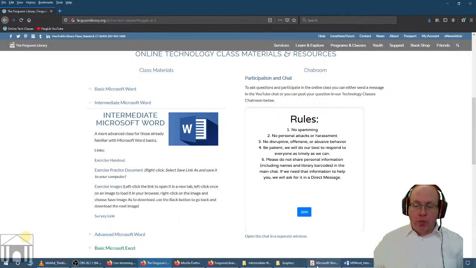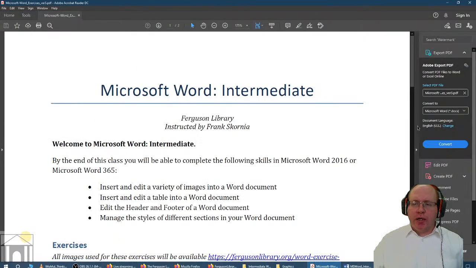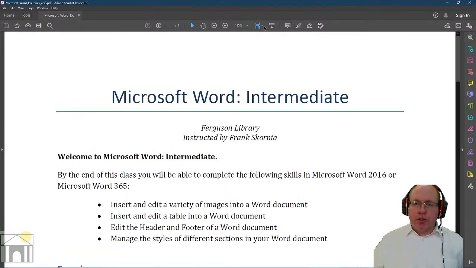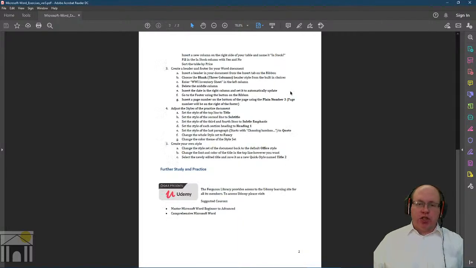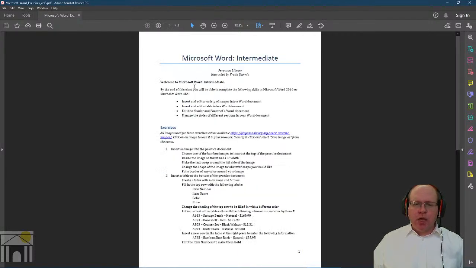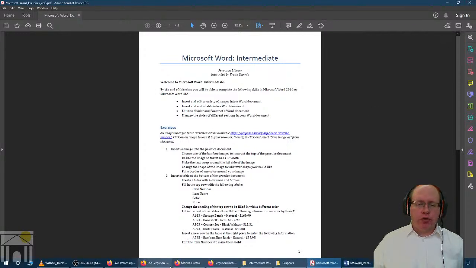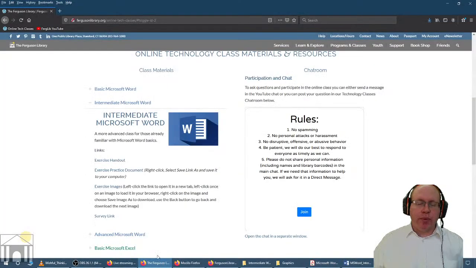So the exercise handout, when you download it, will open up and it will look like this. And I'm just going to make this so we can see the whole page. This is just a couple pages long. Basically this will have the descriptions of the exercises that we're working through in this class here. So let me go back to my page. You can see I have a lot of stuff open.